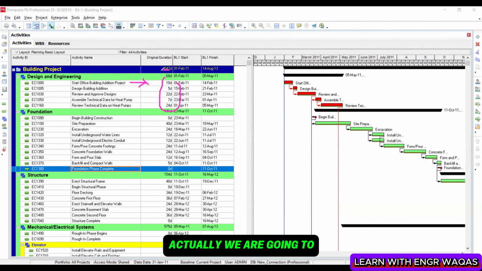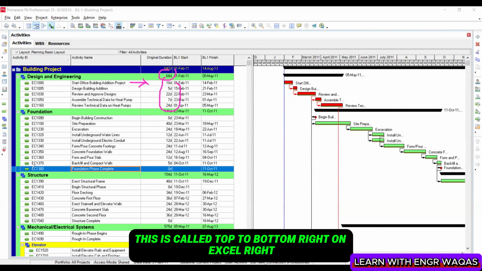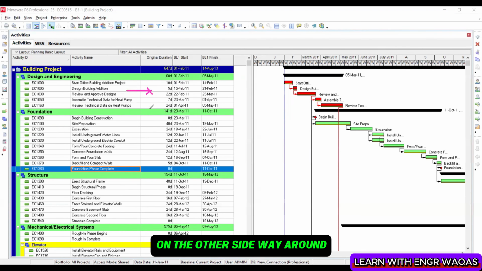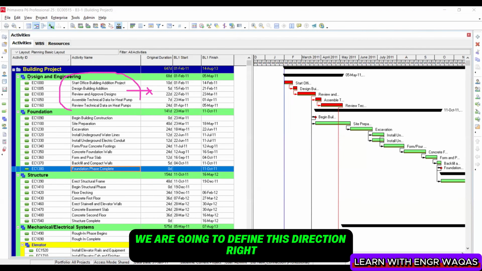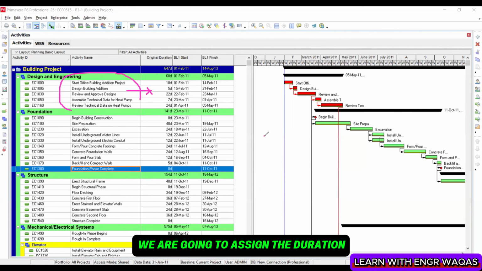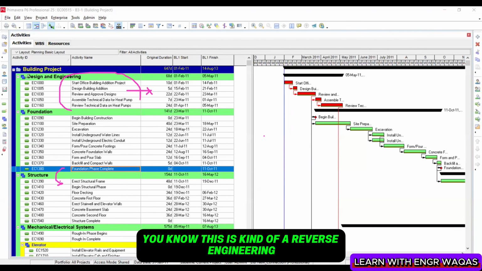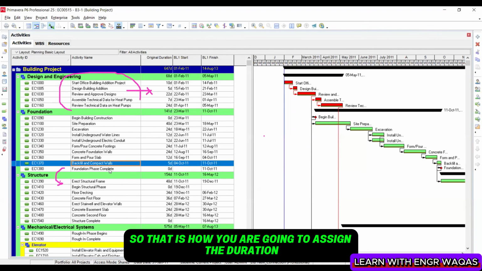No, actually, this is called top to bottom, right? On Excel, we define the duration at the top, and then we break it down. This is called top to down or top to bottom. But when we assign durations within Primavera P6, we assign the duration only to the activities, right? And then this is going to sum up and give us the totals. This is kind of reverse engineering. So that is how you are going to assign the duration.